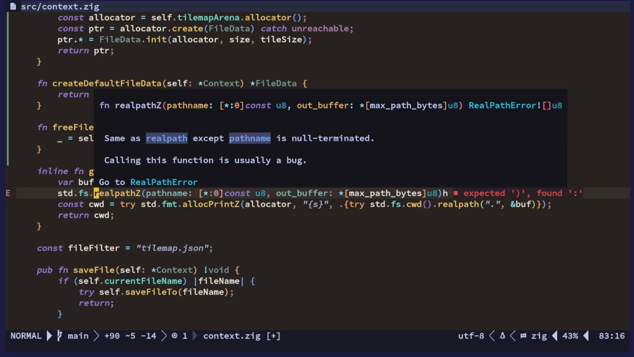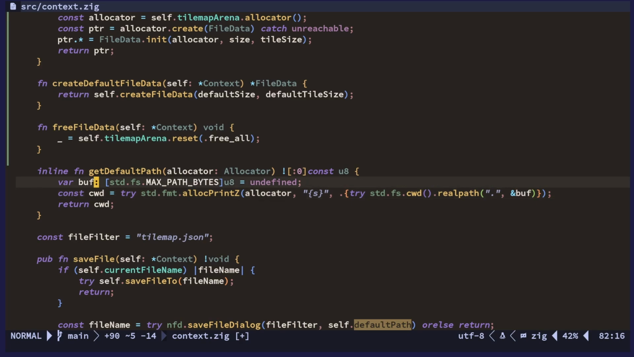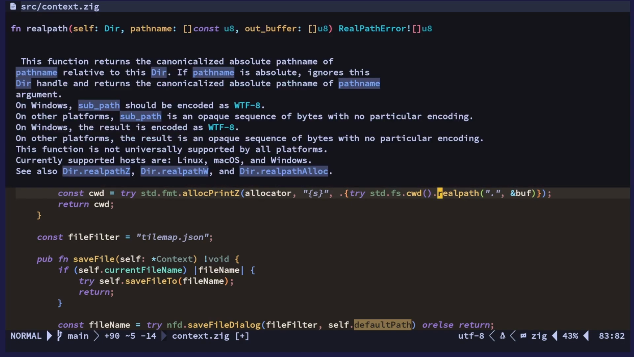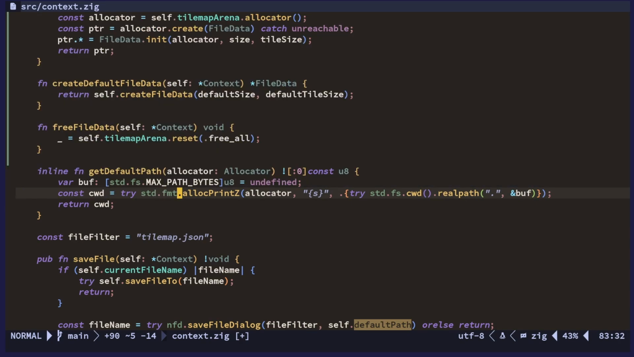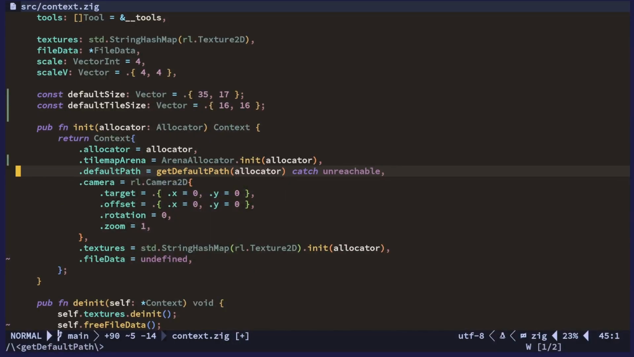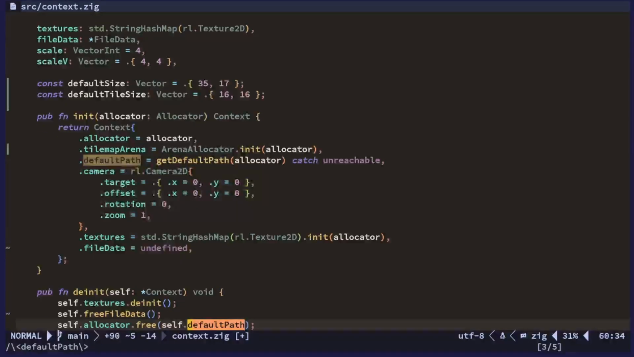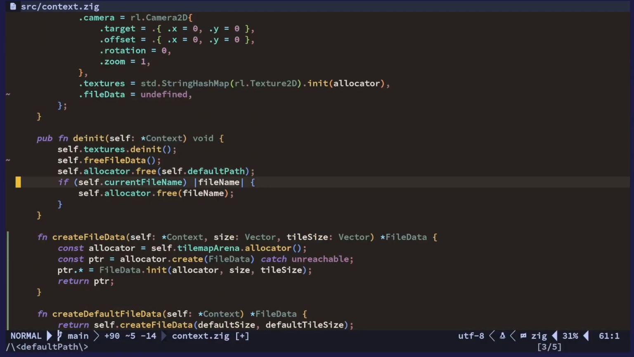It accepts a 0 sentinel path name, but it doesn't return a 0 sentinel. So there was no kind of thing for real path that did that built in. So I had to use this print version to do that. And I realized that I might not need to use allocPrintZ here. There might be a more efficient way of doing it, but this is the way that I chose to do it right now. But we have this default path here, and that gets freed when we initialize the thing, and it only happens once.